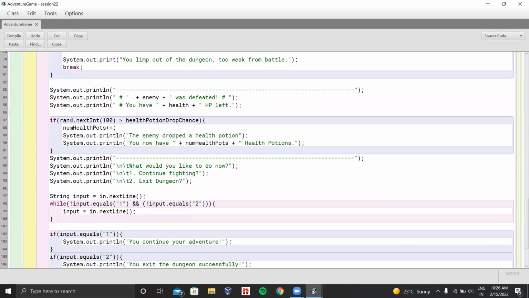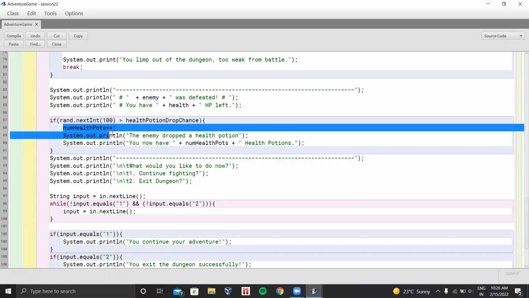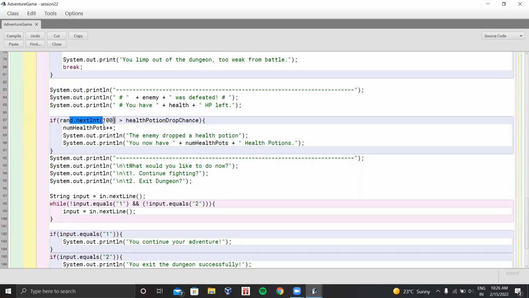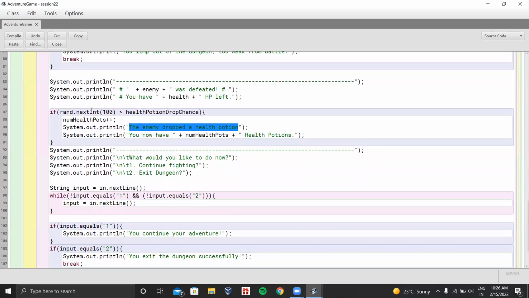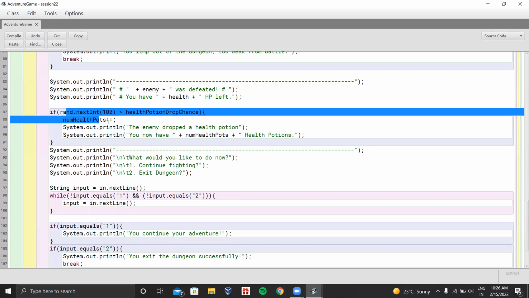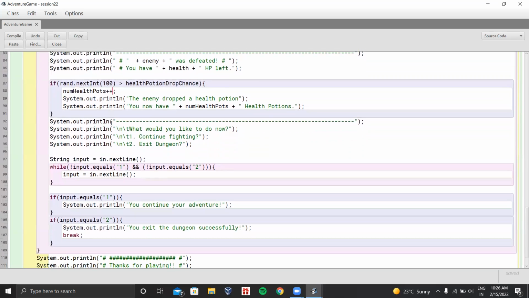And then we are printing, like, rand dot next int 100. If this percentage is greater than 50%, right? So we are incrementing the health potions, which means after defeating the enemy, we got a health potion. So it totally depends on what percentage you are having. So we are printing the enemy dropped a health potion. You now have this number of health potions. If we get one, this again completely depends on probability, not probability, but on random integers, right? So the greater this value, the lesser chance you will have to get a health potion, right?